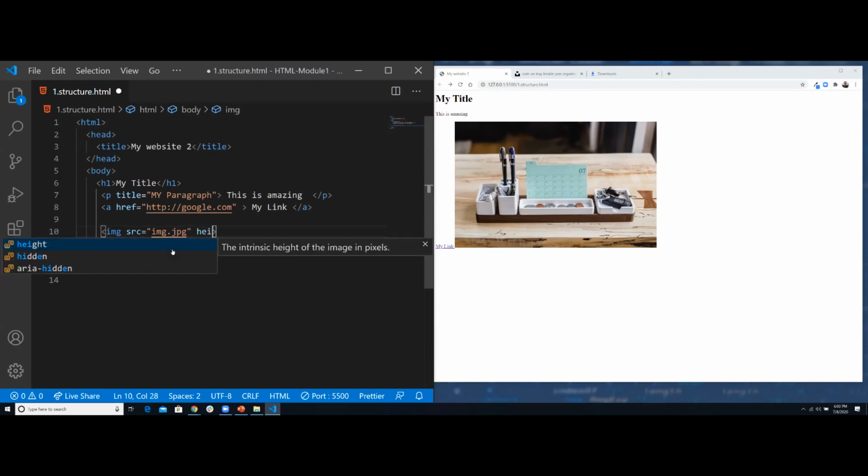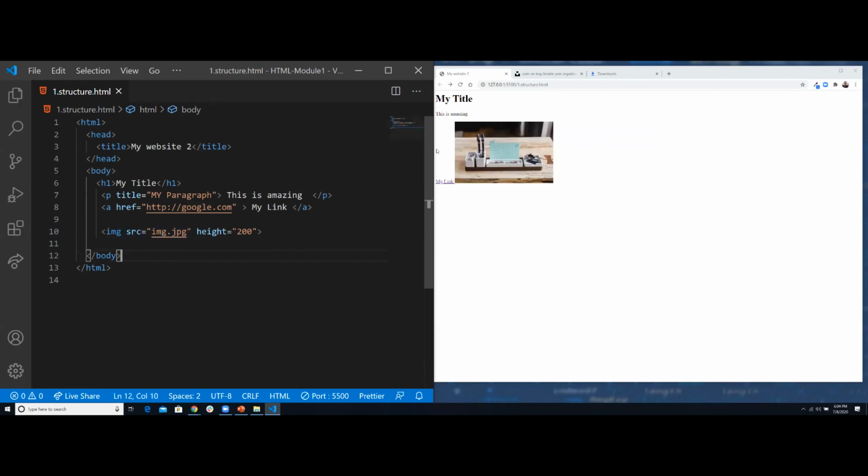So I'm going to put height equal. Let's say I put the height 200 pixels. You don't have to write px, just 200, and it will understand that you mean pixels. By default it is pixels. So now I'm adding the attribute name height, and the value of it is 200, which is 200 pixels. So as you can see, this is one attribute, and this is another attribute. And if I save this, it will put the height as 200 pixels.